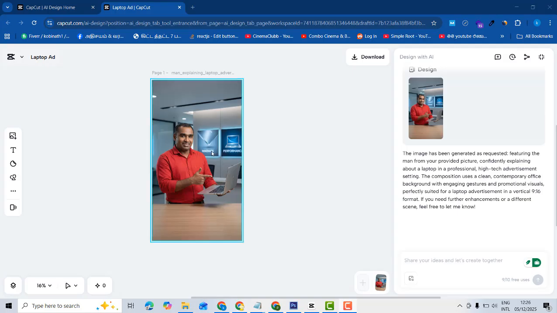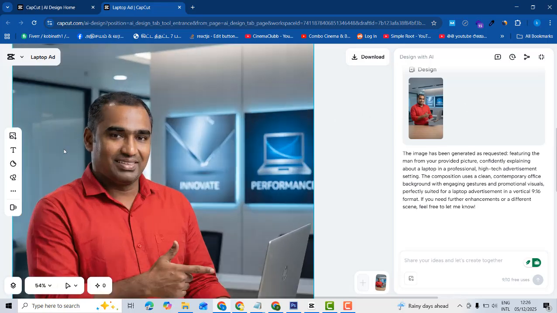Now you can see, whatever prompt you type, the result will be displayed based on the prompt you have given. You have to wait until the design is completed and produces the output. Now you can see that the picture will be created, the picture I gave.